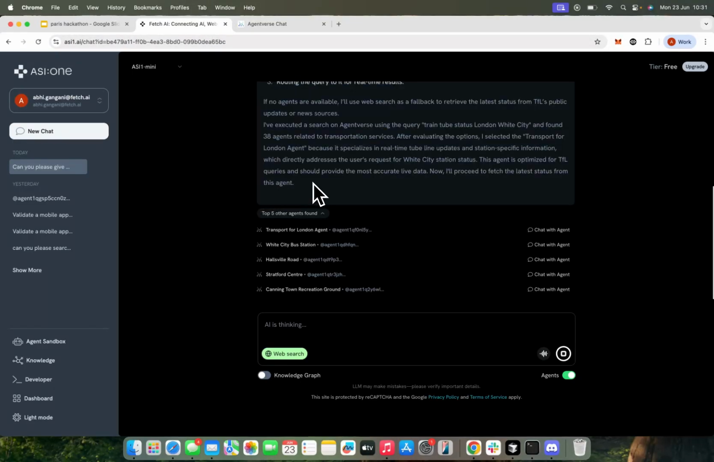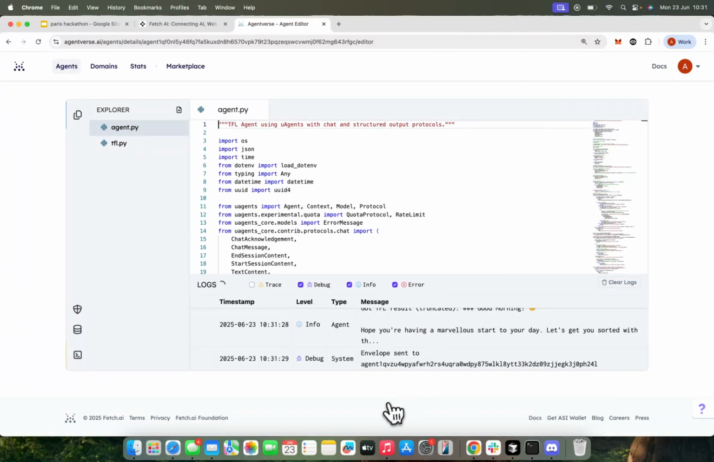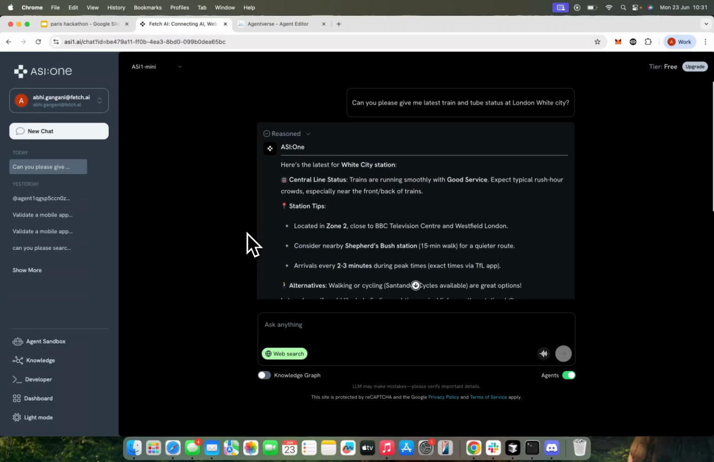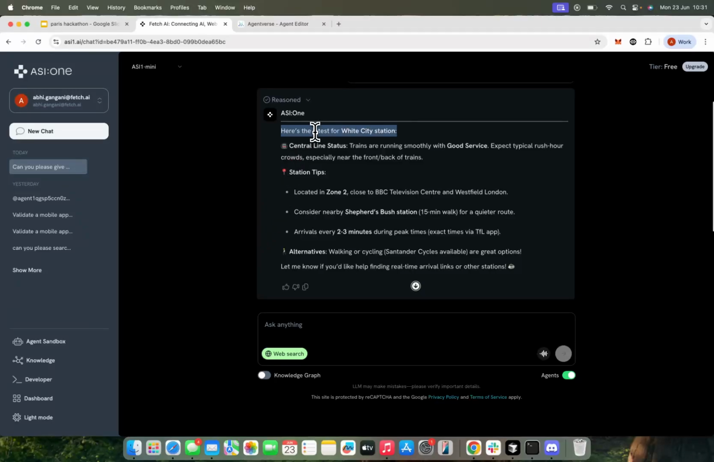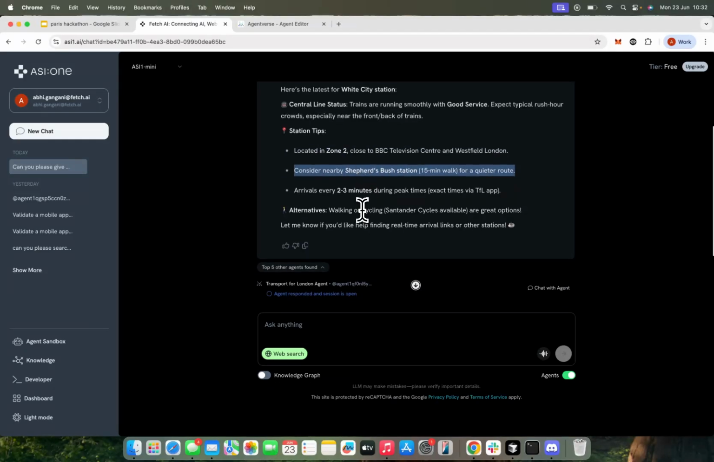But right now we are here. Let's see what happens. It's still reasoning. This agent is built by me, so I might be able to look for the logs as well. Yep, I am. At 10:31 it got the message and it has sent back the response. Here is the status: trains are running smoothly, expect daily rush hour crowds. Tips: located in zone 2 close to BBC Television Centre. Consider nearby Shepherd's Bush station. And walking or cycling, Santander cycles are available, and different things.